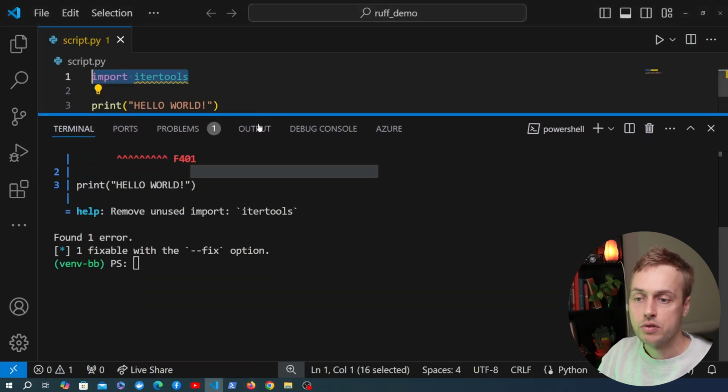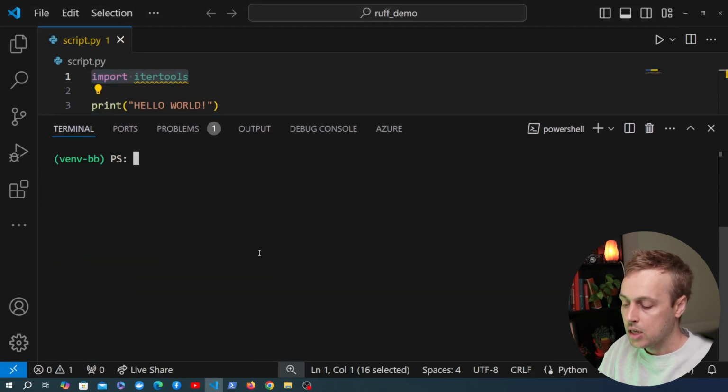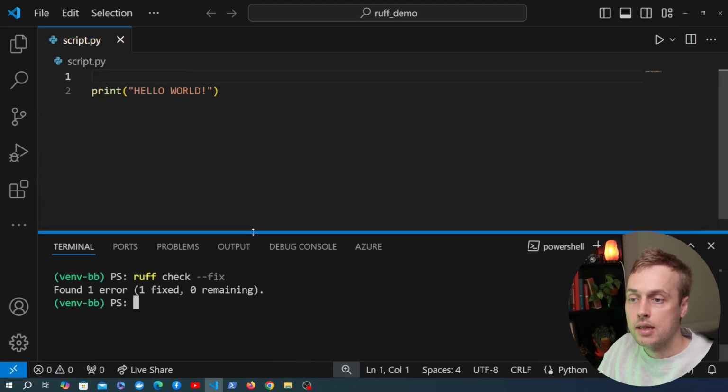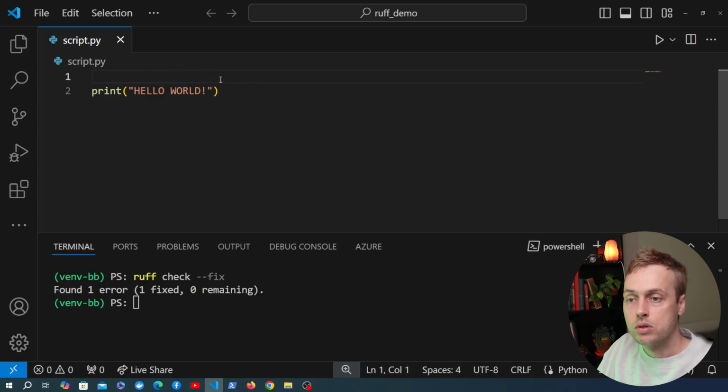Now, the way to resolve this with Ruff, if we clear the terminal, as well as running ruff check, which performs the linting, some of these rules have auto fixes available, and we can do that by passing --fix into the command. So I'm going to run this now, and you can see that that has fixed the problem that we had here. We have removed the unused import, and we now just have the simple print statement appearing in the script.